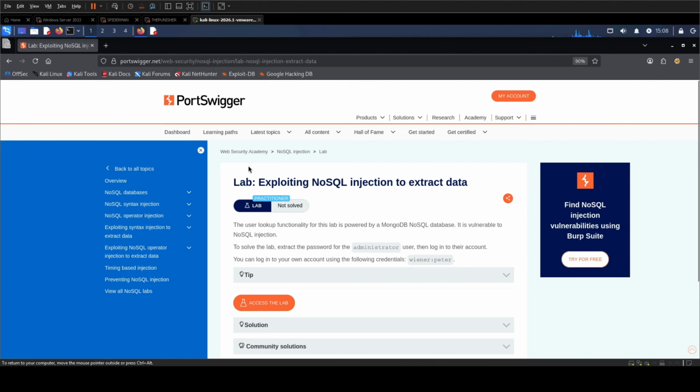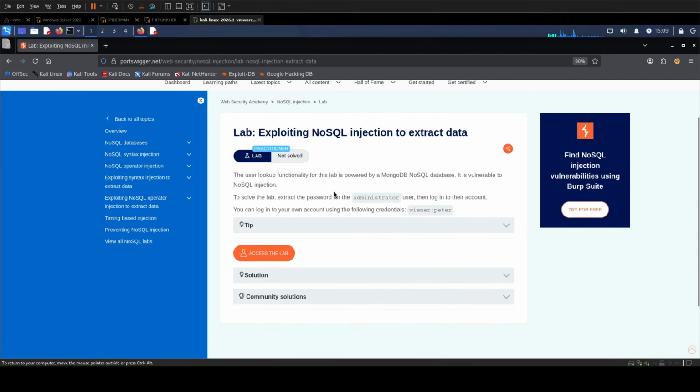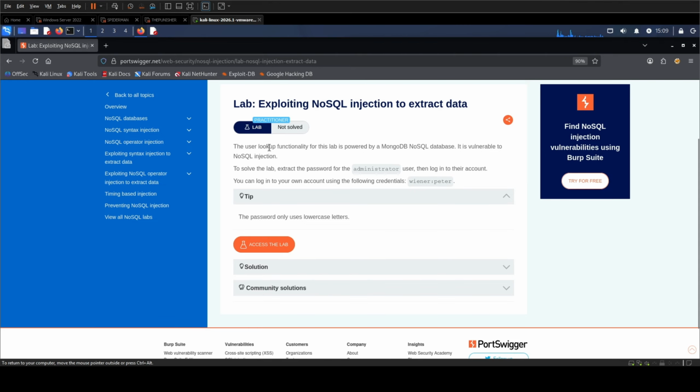Today we're working through a lab from the NoSQL injection module over at the PortSwigger Web Security Academy, the one called Exploiting NoSQL Injection to Extract Data. Let's read the description. It says the user lookup functionality is powered by a MongoDB NoSQL database, and it's vulnerable to NoSQL injection. Our job: extract the password for the administrator user, then log in as them. They hand us our own account to test with, Wiener with the password Peter.